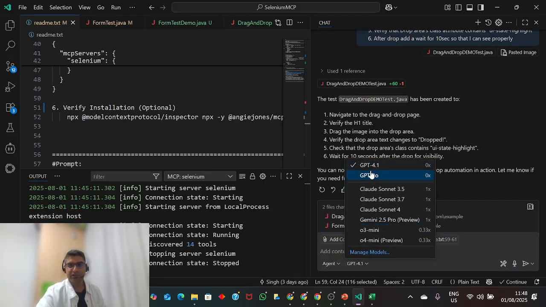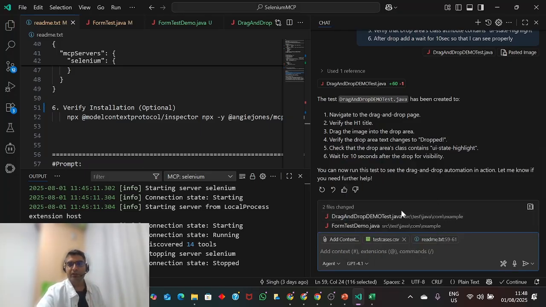Right now I'm using ChatGPT 4.1, but you can use 4.0, Claude Sonnet 3.7, Gemini, etc. Whatever tool or LLM is giving you the best result, you use that. So these are the two or three tips to use the Copilot chat.